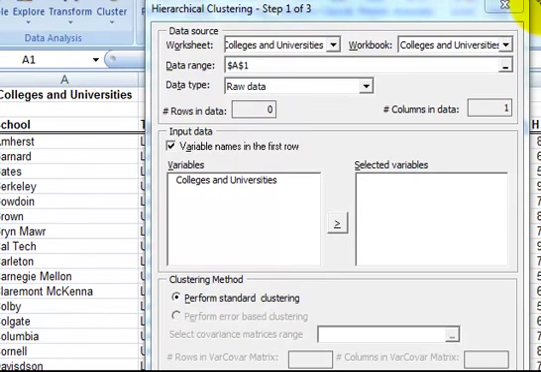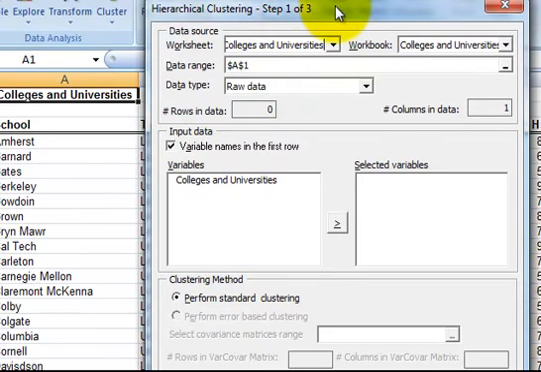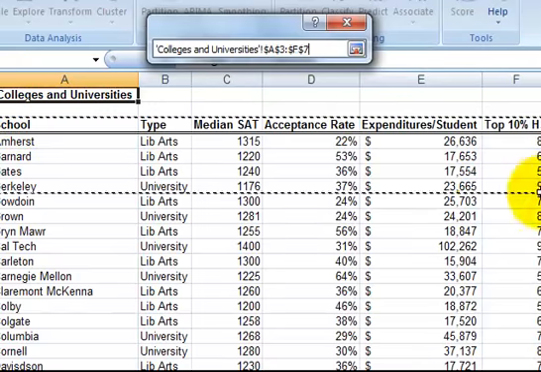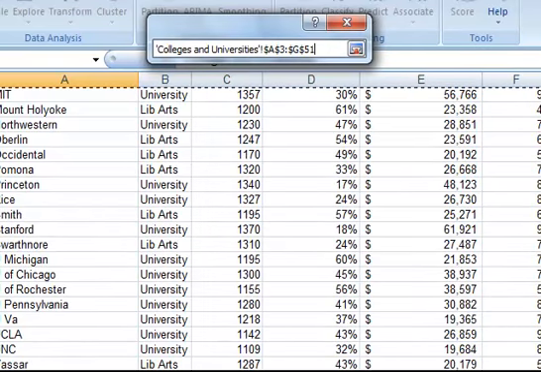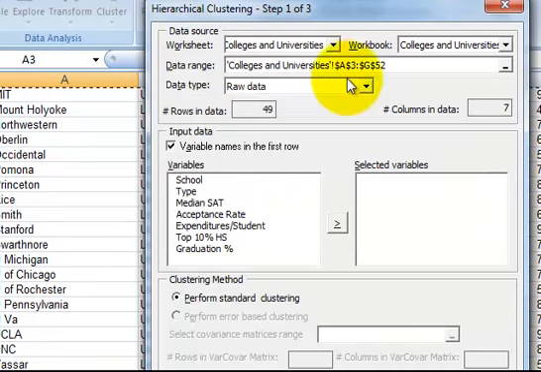First thing, I probably should have done this ahead of time, but the first thing we need to do is select our data. So I've just selected our data. I checked this because remember I did highlight the variable names, which you probably want to do because it now tells you what these variable names are.